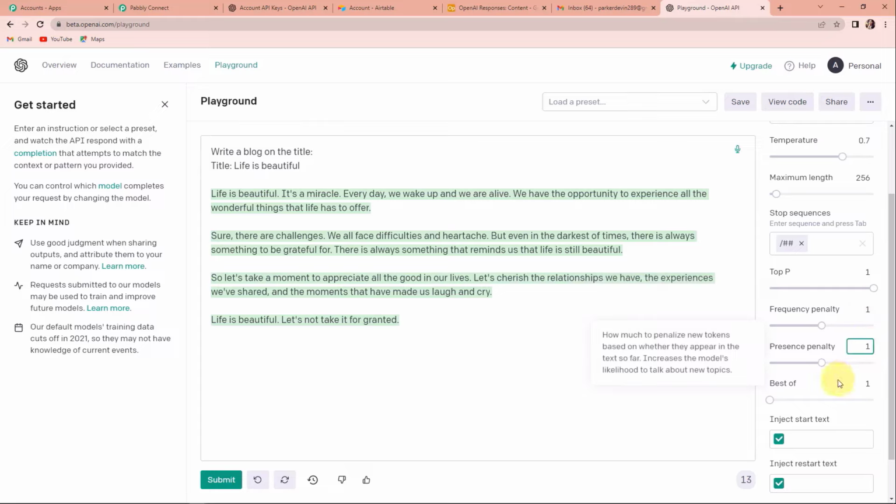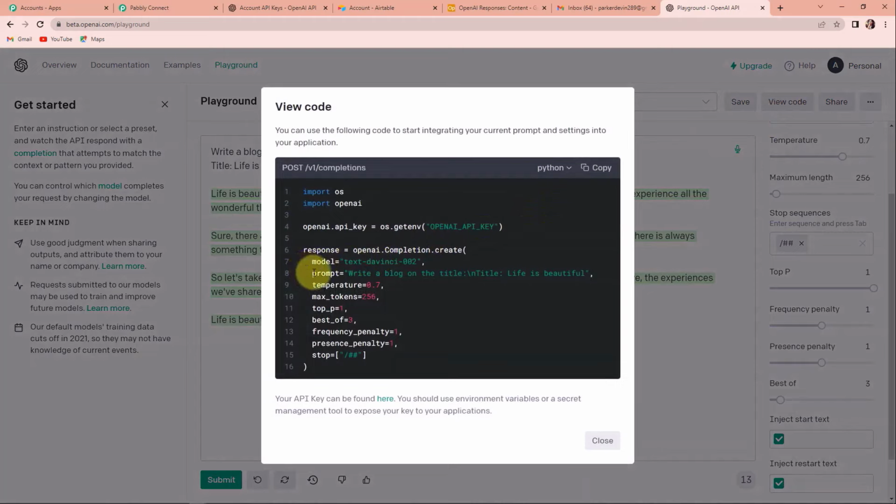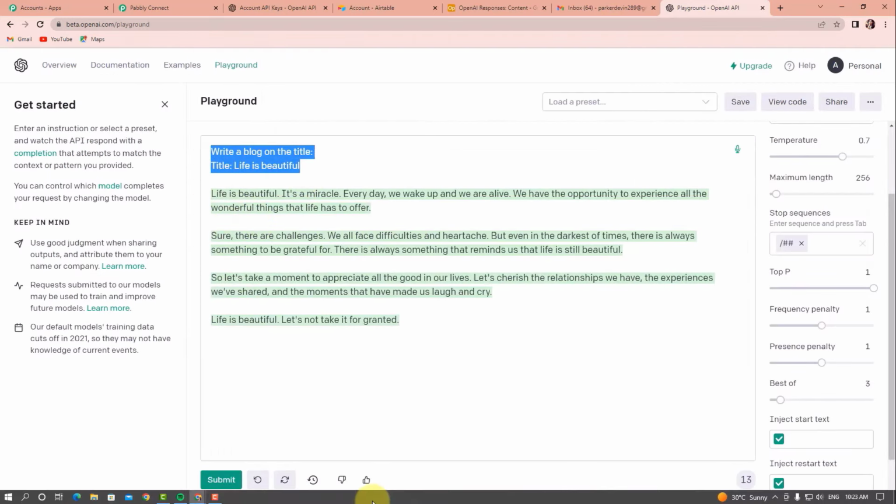And then you have the best of. So this generates multiple completions server side and displays only the best. So if you wish to have the best of 4, 5, 6 up to 10, you can always do that. Here I'm going to select 3. Once done, we are done over here. Also, I'm going to show you something which is view code. Let's click on this. Understand that this is our prompt because this would be asked. So your prompt is actually anything which is written before the blog or before the content that you receive. I hope you have understood this.